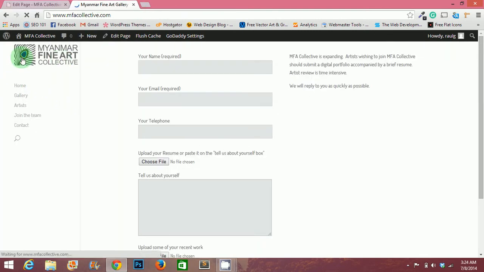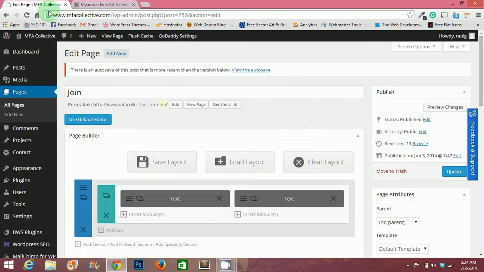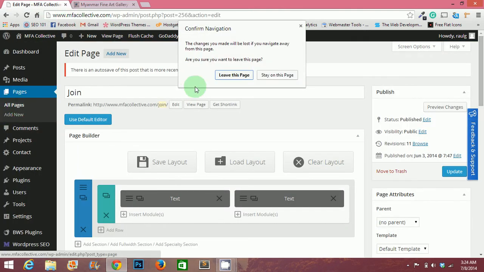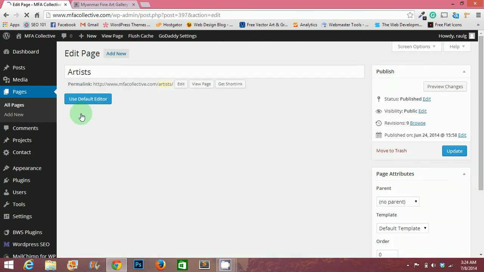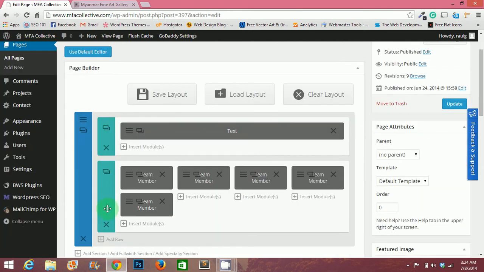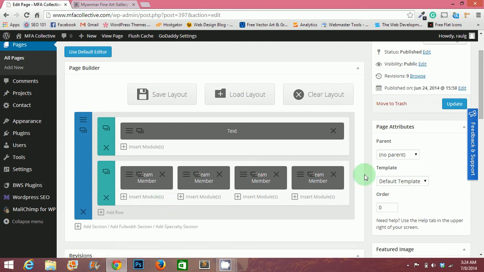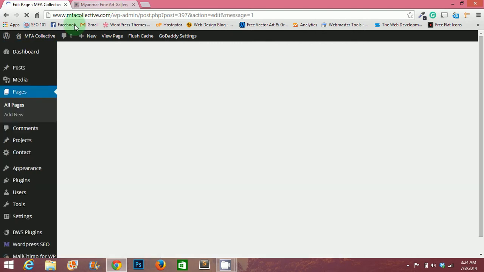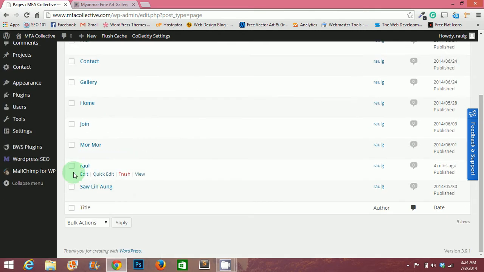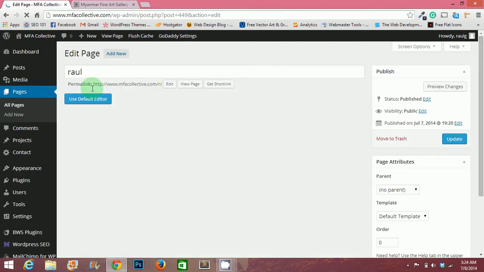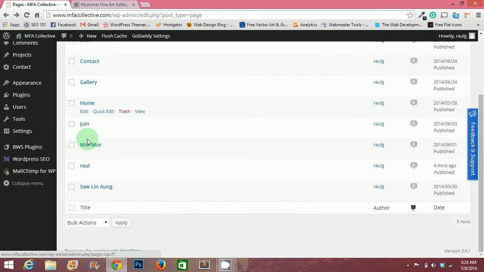And that's it, really. So we'll go ahead and delete the stuff that I did. We'll go to pages, and we're going to go to artists, and we're going to delete me, which is the last one that we added, and then update. And then we're going to go to all pages, and we're going to go to my individual page. Oh, well, you can just go back. Really, all you do is trash it.